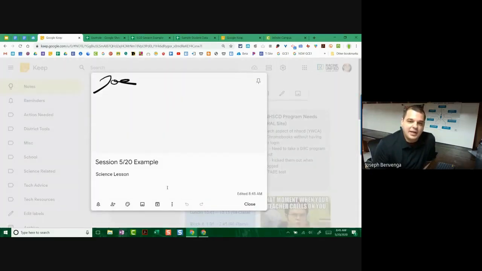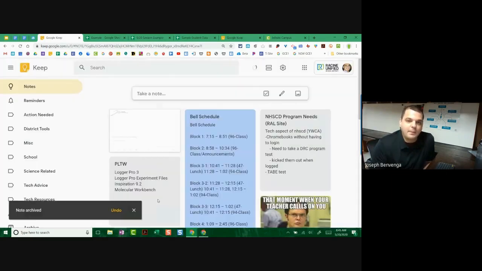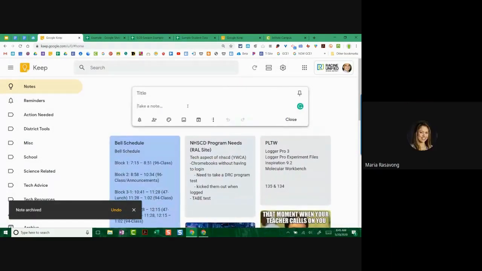That's beneficial, especially if you want to make a note as a math teacher. It's something that you could share out and annotate using graph paper. All right, I'm going to hop back into this note.